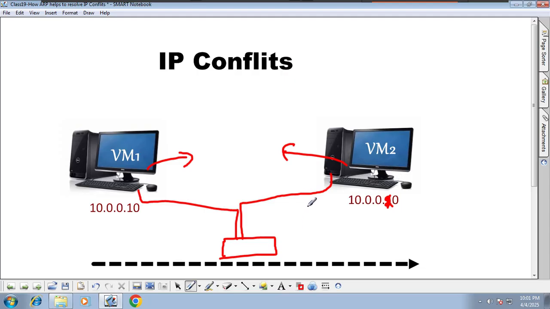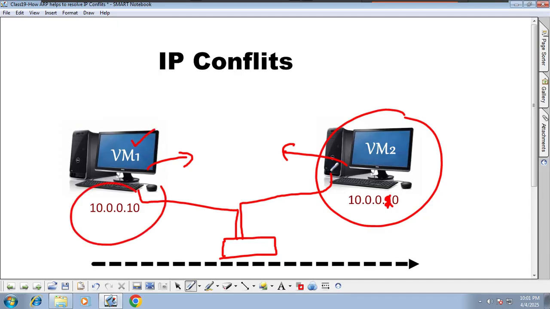How does this computer know VM1 already has this IP address? Someone has to do the job, no? So who is that someone? How will that IP conflict happen? Who helps to resolve, not to identify, the IP conflict? Who helps to identify the IP address?